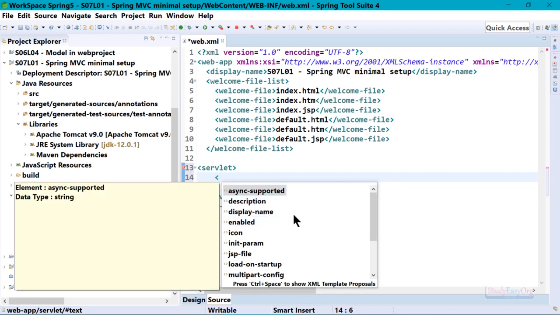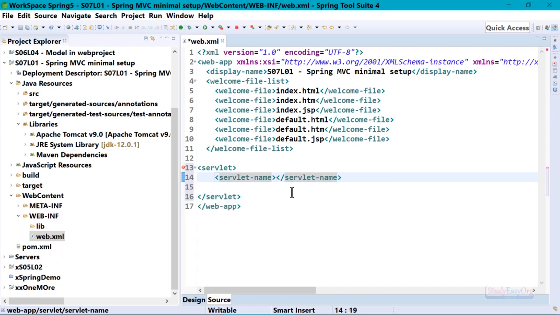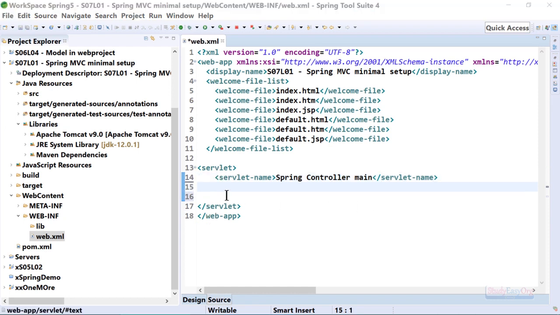One of the options is servlet-name, right? And in here we will give the name as Spring Controller Main. Alright, so this looks good, and then we need to give the class which will act as the servlet now onwards.